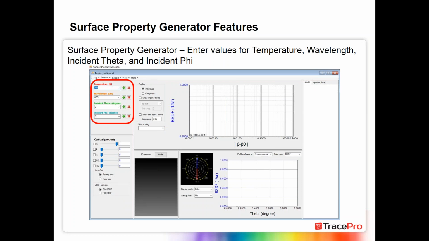The window for the surface property editor is broken down into four main segments. First, we're entering the parameters, or starting to enter some of the parameters for the property. So what's the temperature, the wavelength, the incident theta angle, which is the polar angle, or the incident phi angle, which is the azimuth angle of the incident beam.